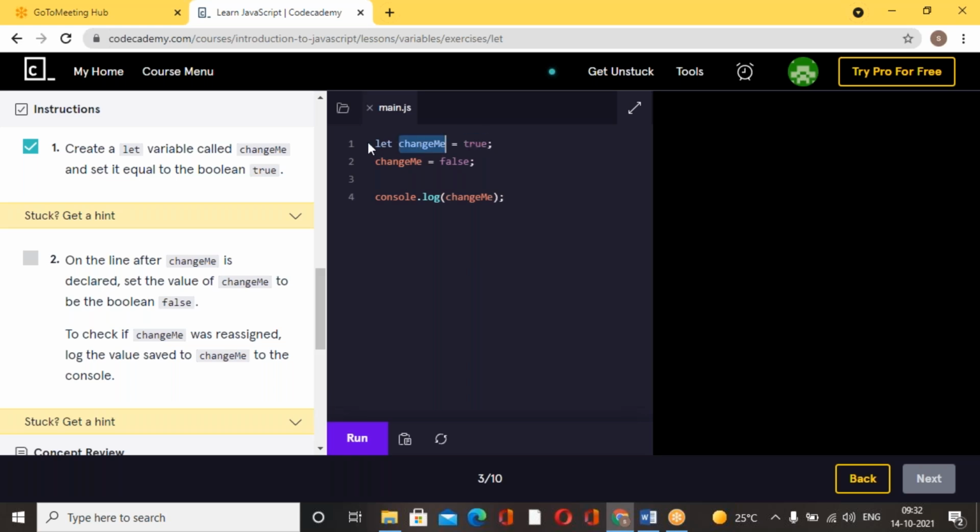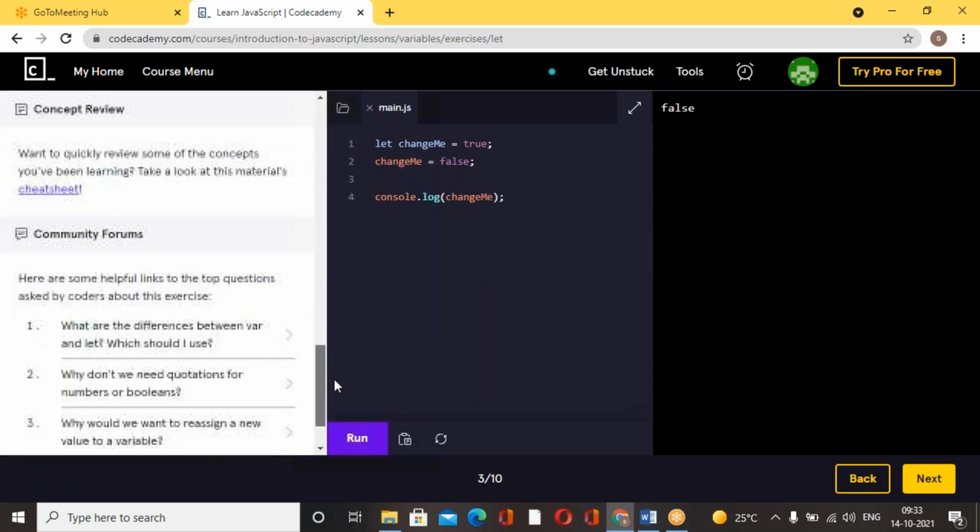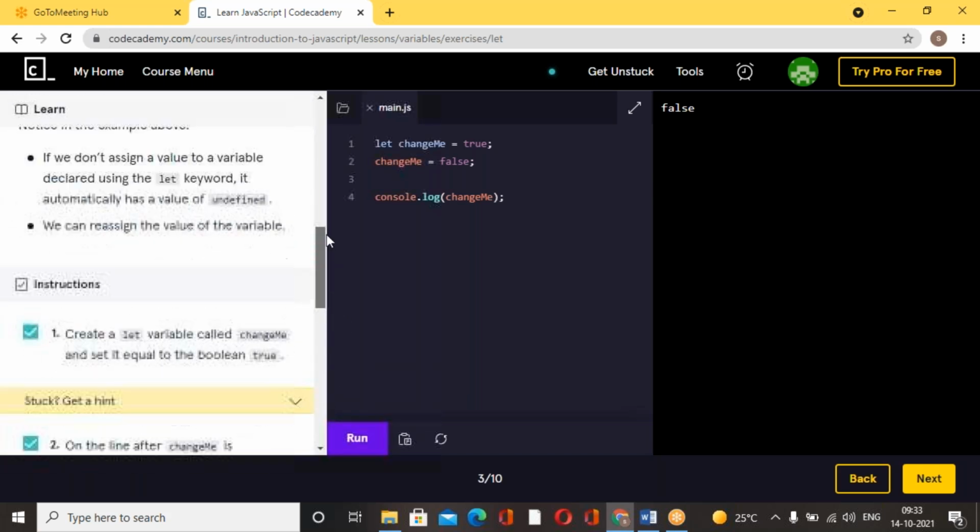Okay. So using the let keyword you can reassign the value. So what is the latest value I have reassigned? It's false. So when you try printing this one, it prints the latest value, false. So the let keyword is mainly used to reassign the value, but it's not possible with var and the constant keyword.